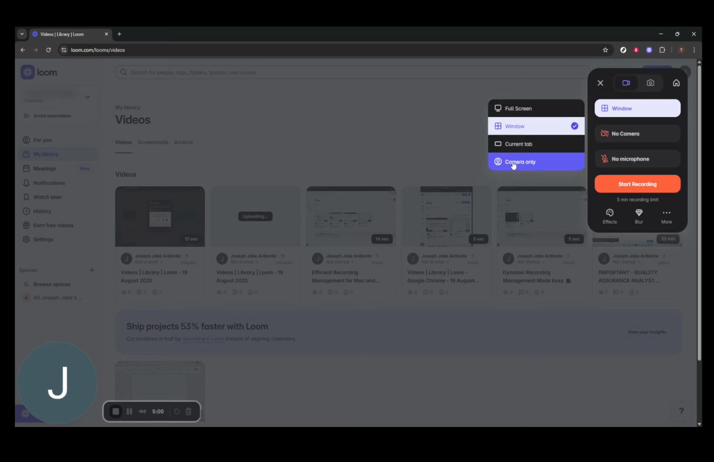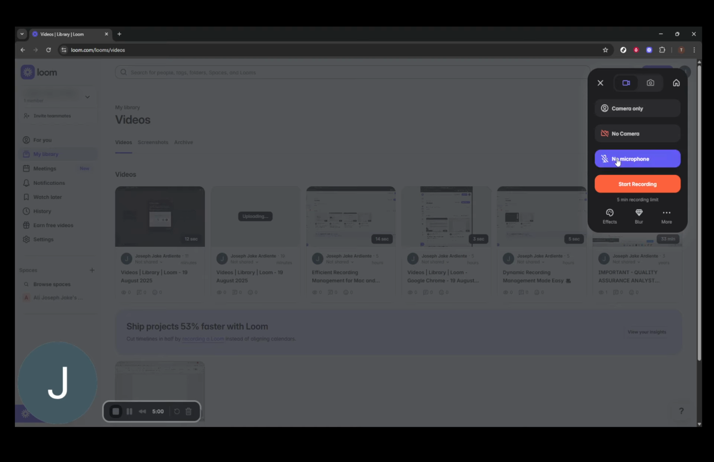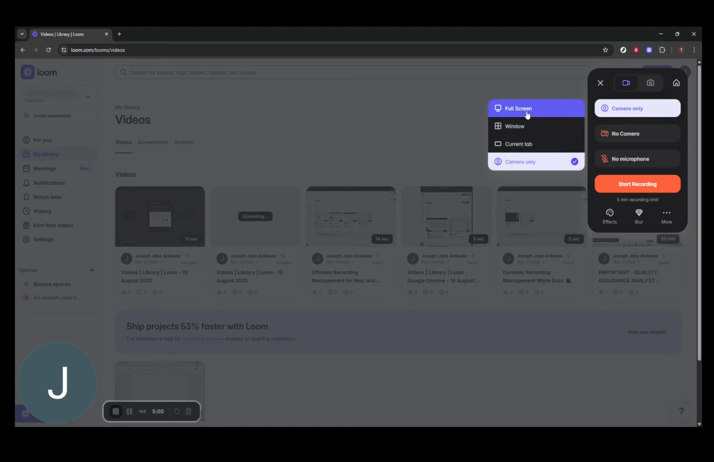For a quicker setup, you might also hover over the Loom button in your browser, which will reveal quick options like Screen Only or Cam Only. Naturally, you'll want to select Cam Only for this task. This feature is handy if you're frequently switching between recording modes and want to streamline your workflow. After you've set the mode to Cam Only, you're all set to begin your recording.